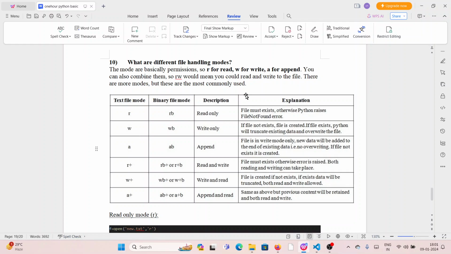These are the different modes here. You can check the table here: text file mode and binary file mode. Binary file mode is used if you want to write data to images, or read data from images or videos. If you want to write or read characters, use text file mode.